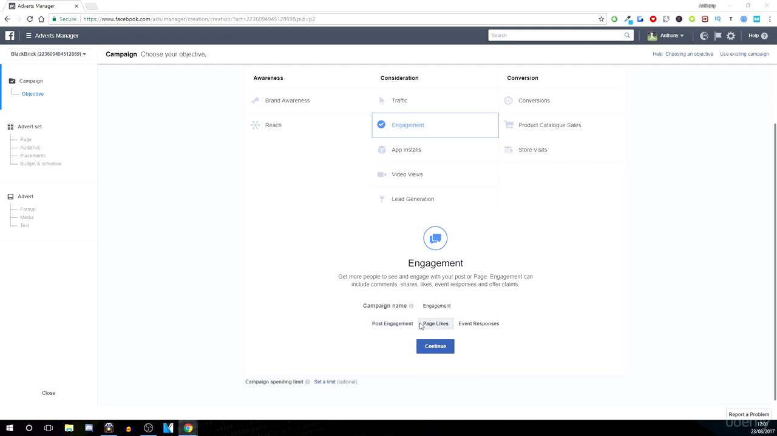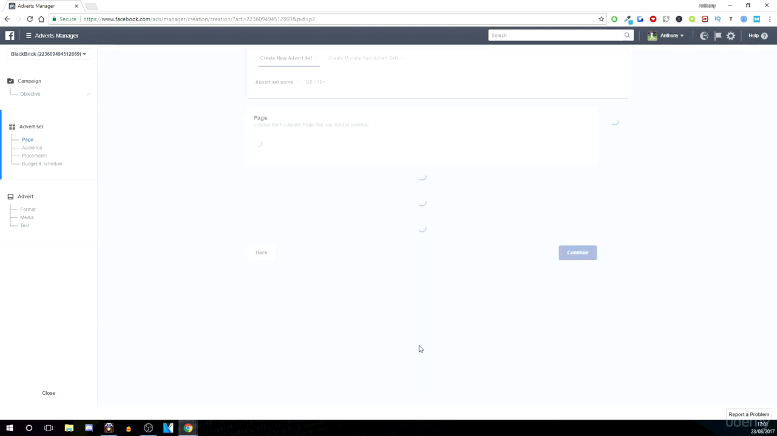So the reason we're going to pick page likes is so that when people see the ad, it says like this page. So it gives them the option to like the page rather than click a link sending it to your website or anything like that. So we're going to name it page likes, and then we're just going to title the campaign cheap page likes, and then click continue.